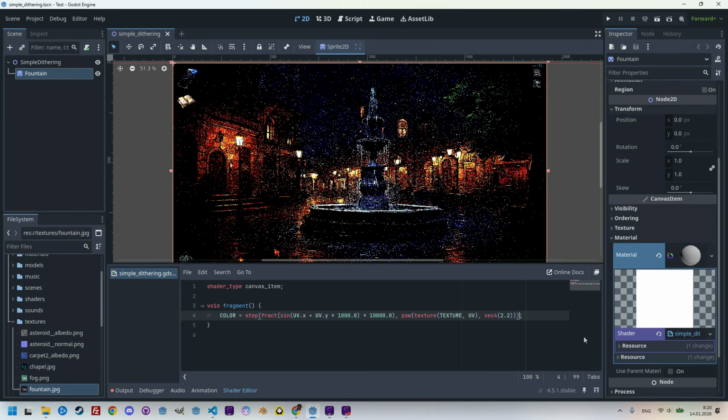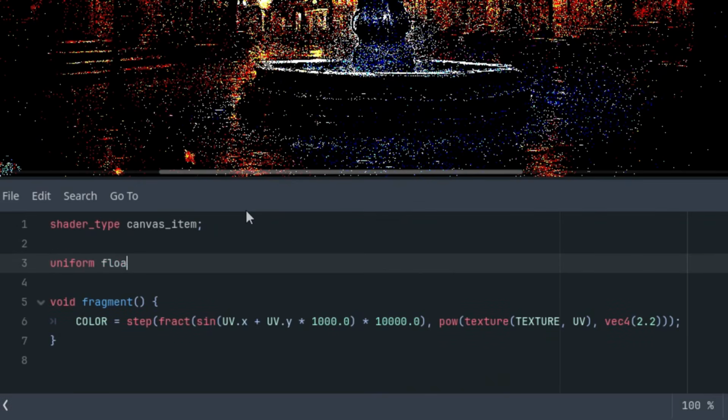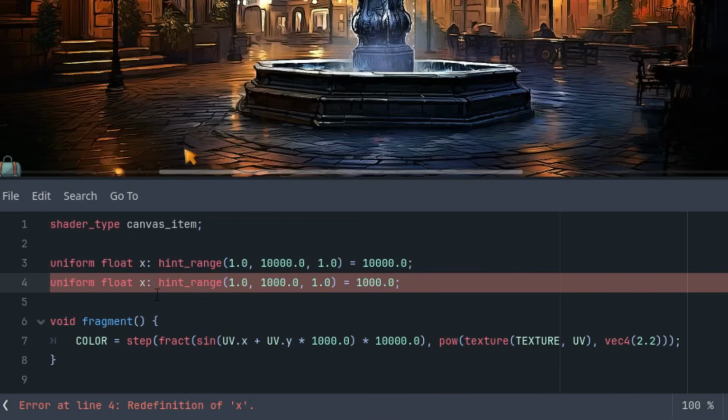If we wanted to fine-tune it further, it would certainly be useful to turn the numerical constants into uniform parameters. So let's do it. And I'll put them at the start of the script as usual. Uniform float x for simplicity with a hint range, and it starts at 10,000, our current value, and let's make it from 1 to 10,000. That's too much, and the step can be 1 in this case. Okay, now let's do the same for the y, but this time it would be only 1,000.